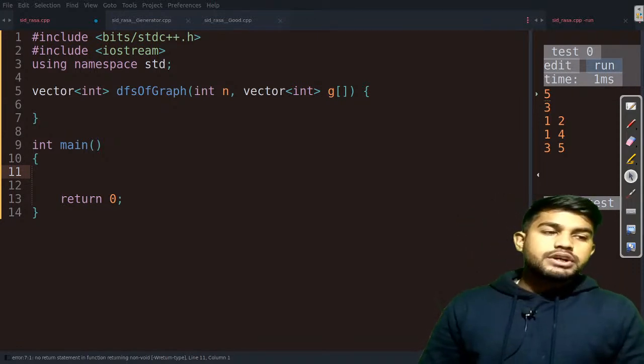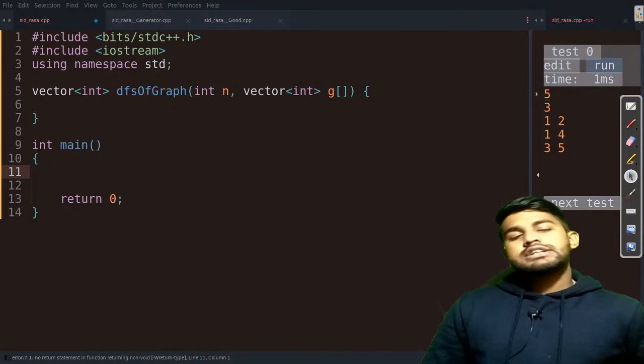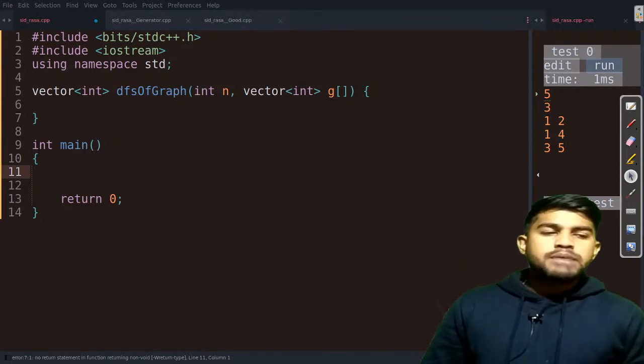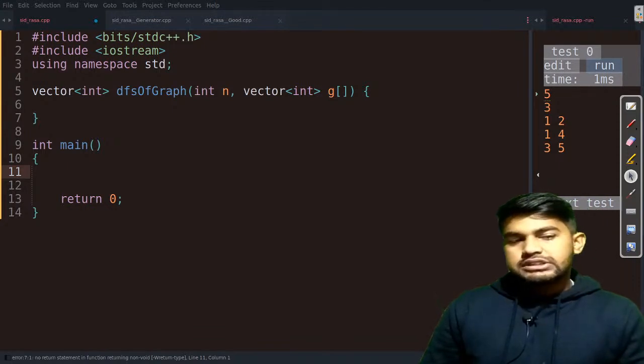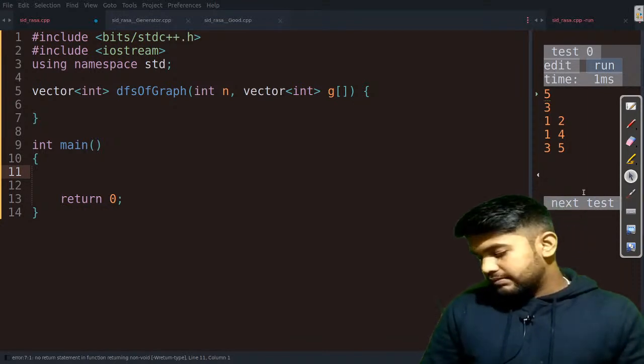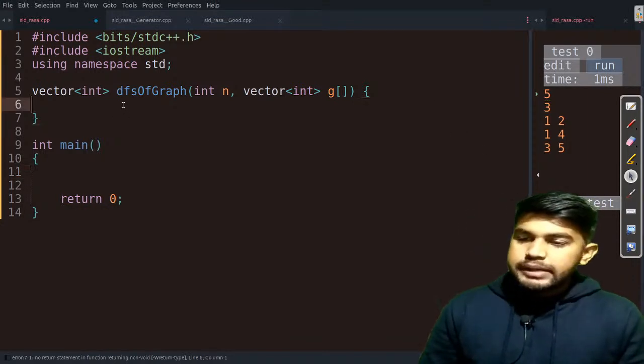But recursion is not considered to use space. Why? Because it uses the call stack. So you can't directly say that yes, recursion can be termed as big of 1. Okay, so let's start with the implementation.